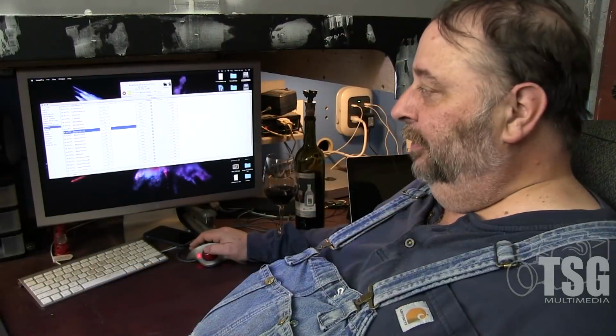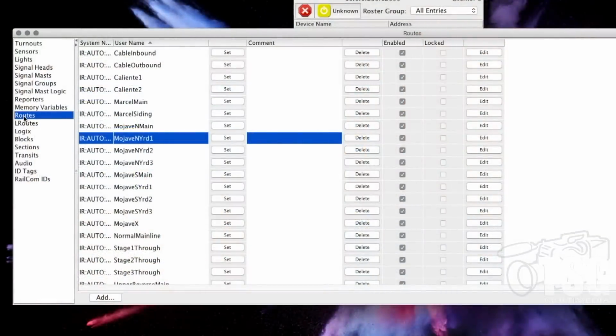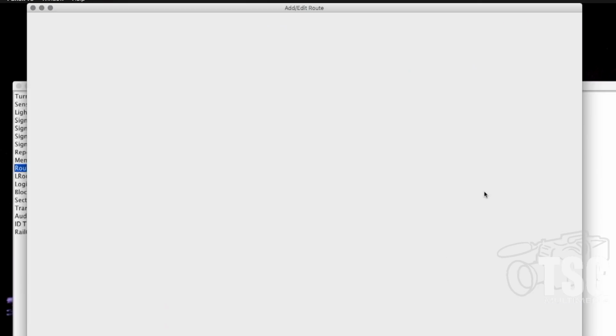One of the other things I mentioned while working with my iPhone with the Y throttle app was the ability to manipulate routes. And here's where you actually set it up. It's just a little bit lower in the turnout table. You'll notice that there's a thing called routes. Select that. I have one here, Mojave North Yard 1. And we're going to take a look at what I have set in here.